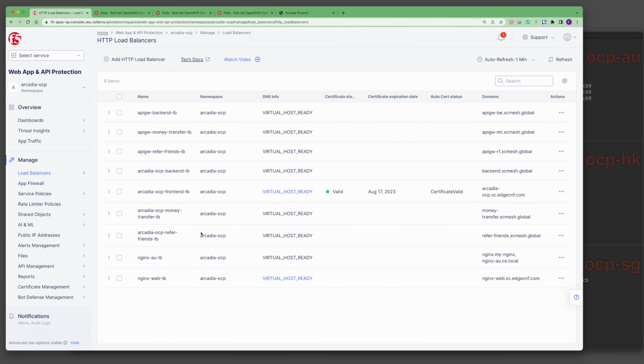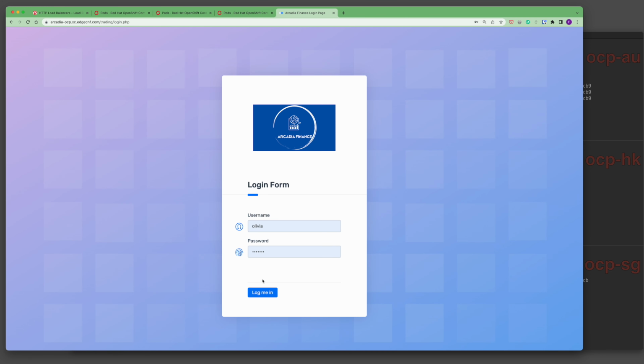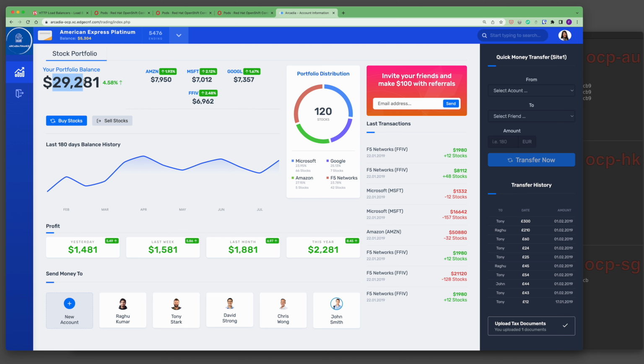These are all the relevant HTTP load balancers being set up for Arcadia and API gateway. As mentioned, this application is advertised and accessible from the internet. This is the Arcadia Finance application. It is a simple financial app that allows you to log in and perform some financial transactions. The default portfolio balance is around 29,000.